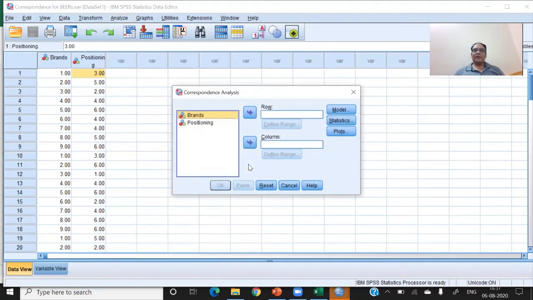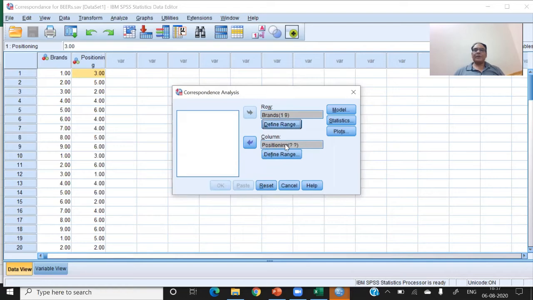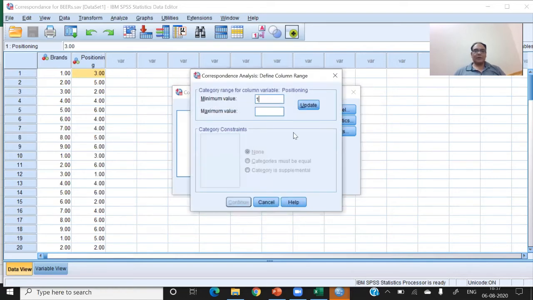After going to this command, I have to define which is my row variable and which is my positioning variable, and how many brands I have. So I have to define a range. I have 9 brands, so I write minimum value 1 and maximum value 9. Update. If you click on update, you can see all the 9 values here. Continue. Similarly, in positioning, I have 6 images, so 1 to 6. There are 6 positioning strategies adopted by the company. I click on update, and I can see all the 6 values here.